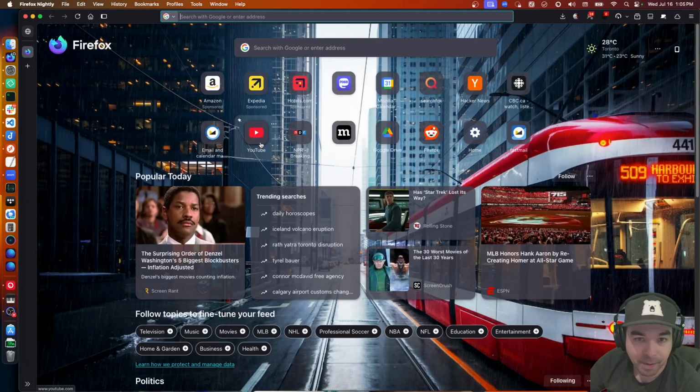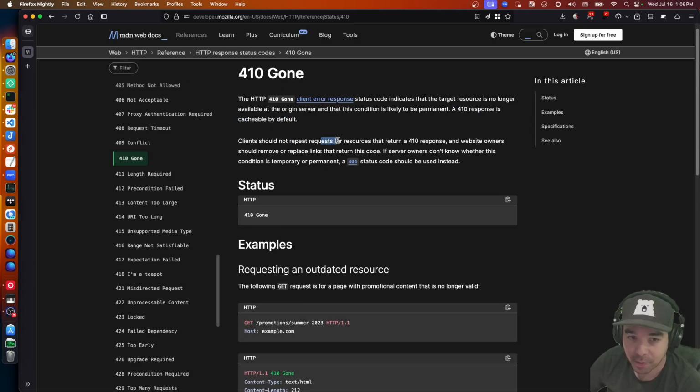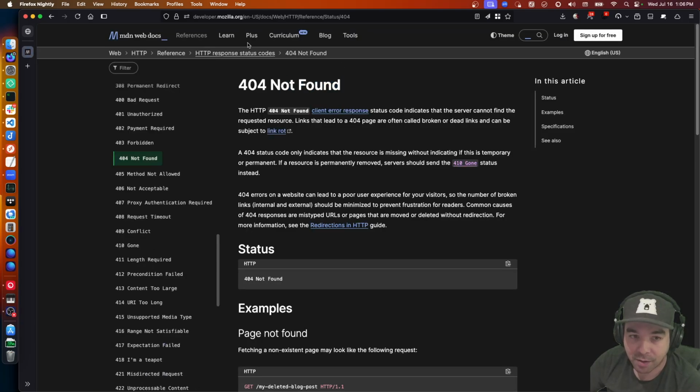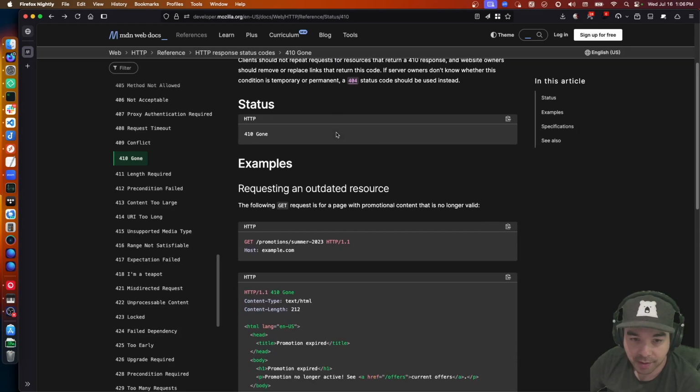So let's see what that's all about. HTTP 410 Gone. This client error response status code indicates that the target resource is no longer available at the origin server, which is different from not found. This is gone. And this condition is likely to be permanent. It's cacheable by default, and clients should not repeat requests for resources that return 410. In fact, website owners should remove or replace links that return this code. If server owners don't know whether this condition is temporary or permanent, then you should use 404 Not Found instead. But if you know that your resource is gone for good, you're supposed to send a 410 Gone.